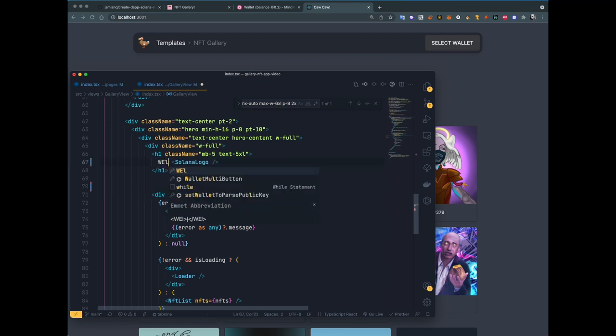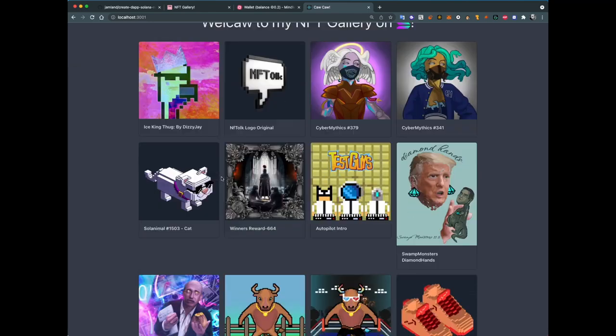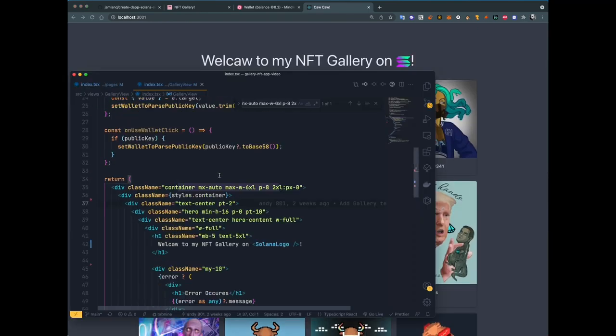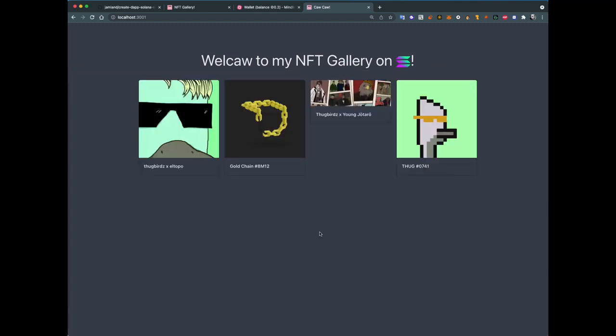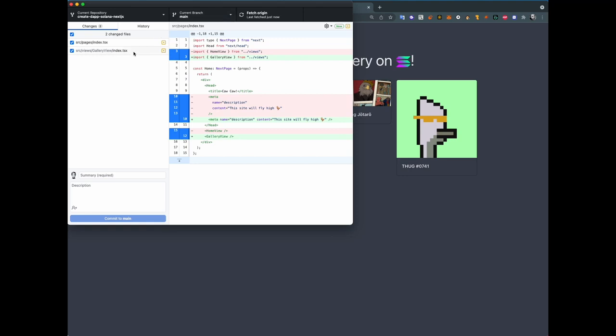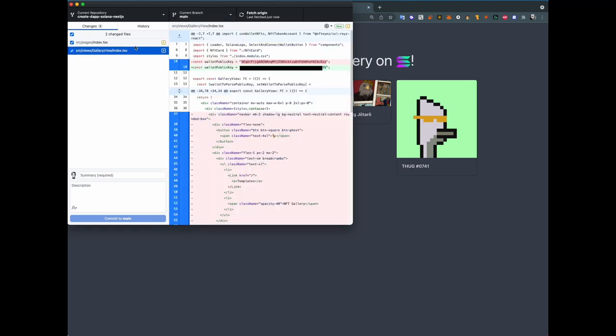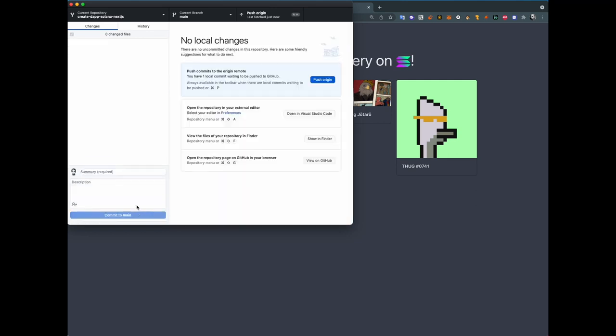And I will say, welcome to my NFT gallery on Solana. Here's my gallery. And instead of the wallet public key from the input, let's set it to use my wallet. Okay, it is ready. Now we can push the code to the repository in my gallery. Commit. And I will commit into main, straightforward.